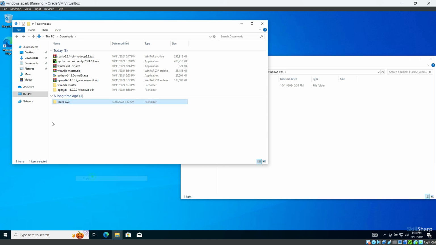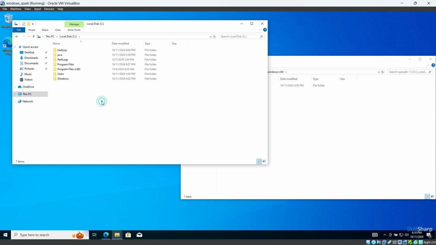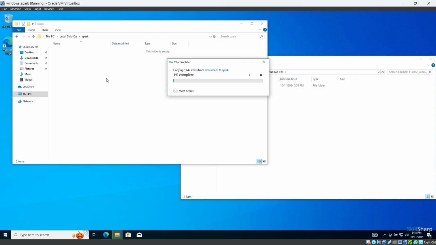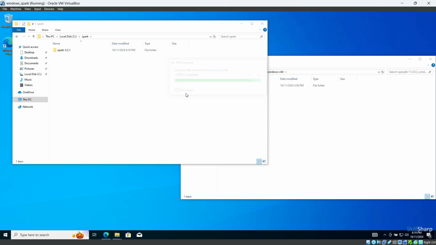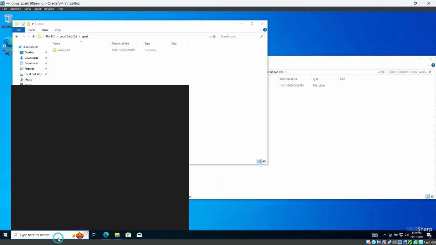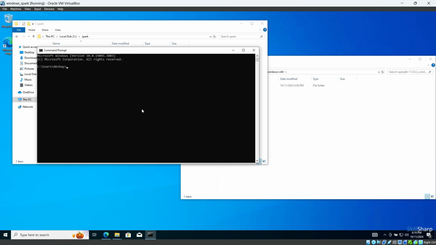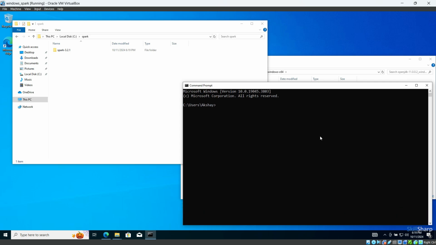I'm going to copy the whole Spark binaries folder. Let's go to our root, create a new folder called Spark. In that I am going to paste this. Okay, so now we need to configure the variable. So I am going to open the terminal. I hope you are able to see the terminal.